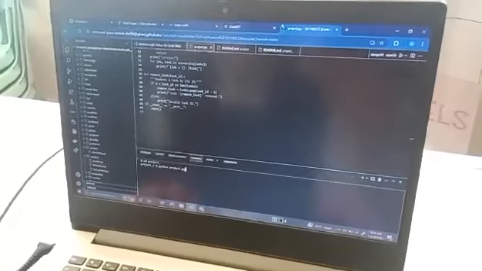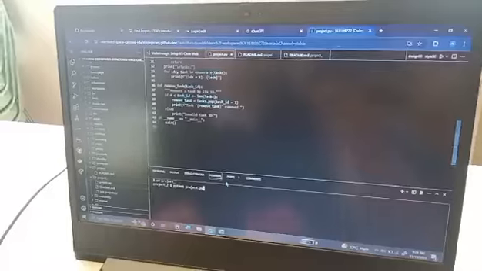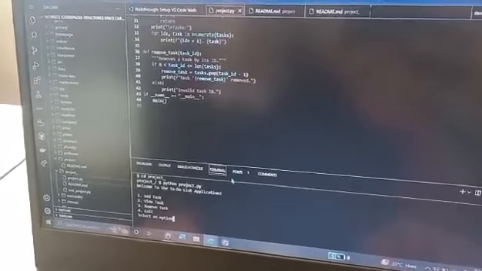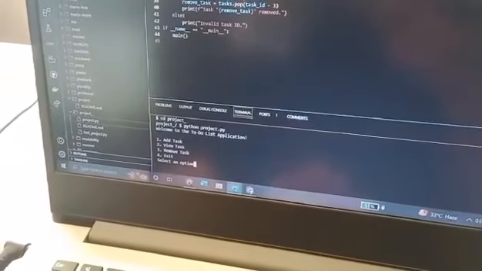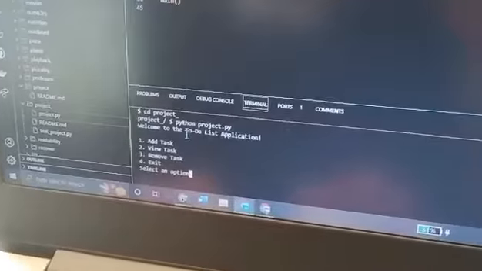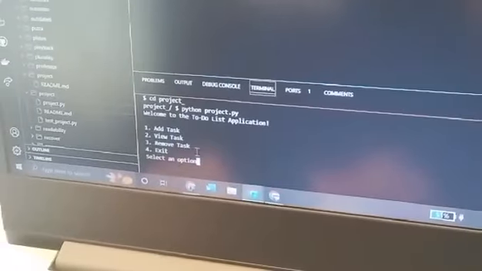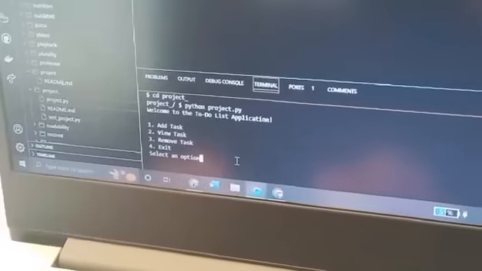So our code basically works like this. You run it and it welcomes you to the to-do list application. It gives you many options: to add a task, view a task, remove a task, or exit the program.